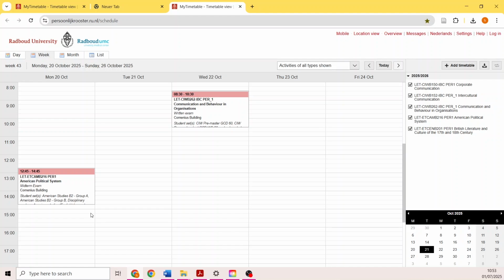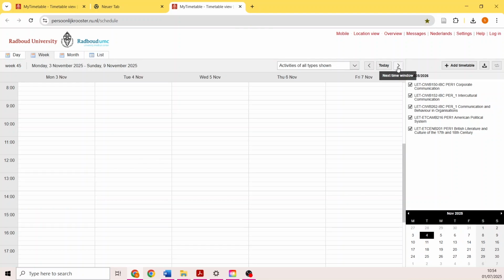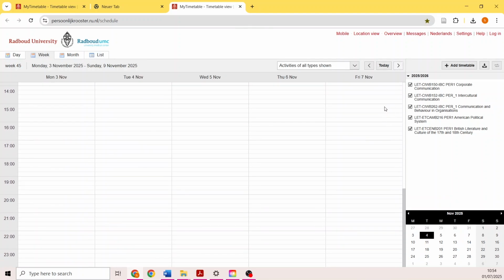They will be visible in the course manual that will be uploaded to Brightspace later. So where you can find all the information of the course. So here we can see where the exam will take place and when it will take place. Okay, no overlaps. The next week, no overlaps. Great. And then we enter the second period.